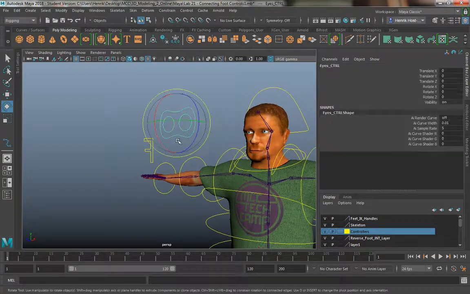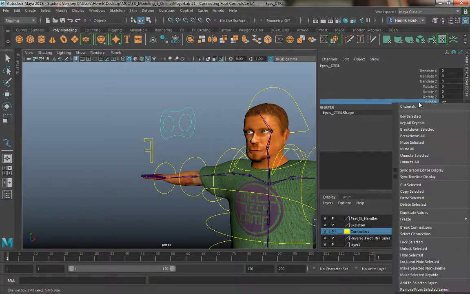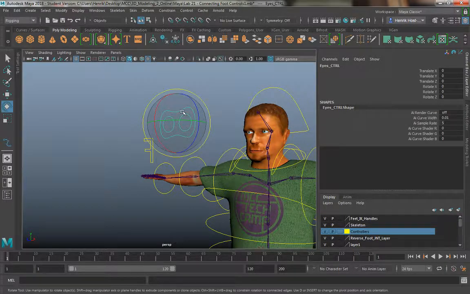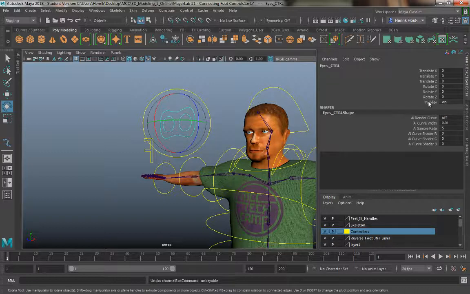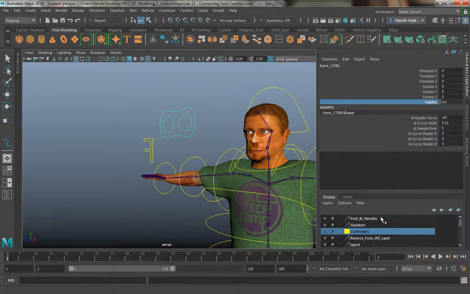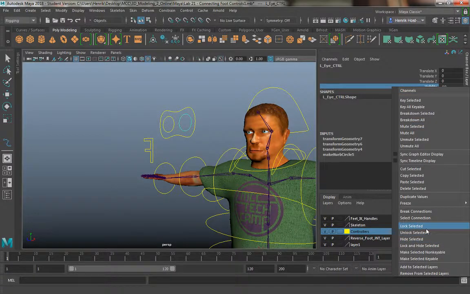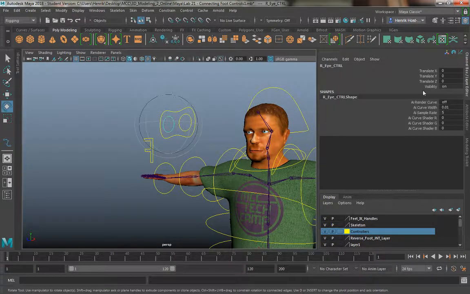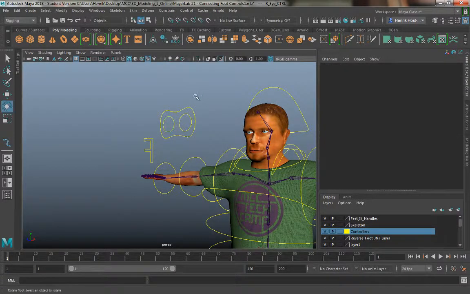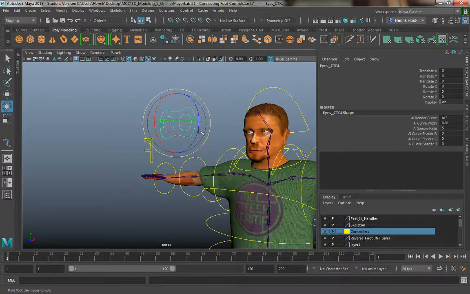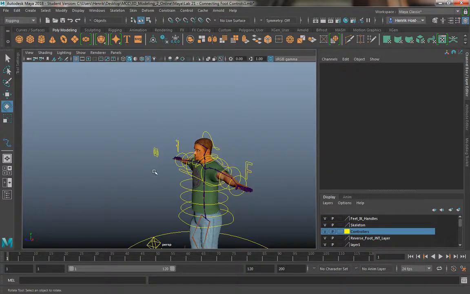Because if they don't do anything, I don't really need them, and I don't want to waste my time animating them. And then I'm going to do hide selected. Ooh, excuse me, lock selected. Same thing here, and same thing here. Okay, so that's creating the eye control.